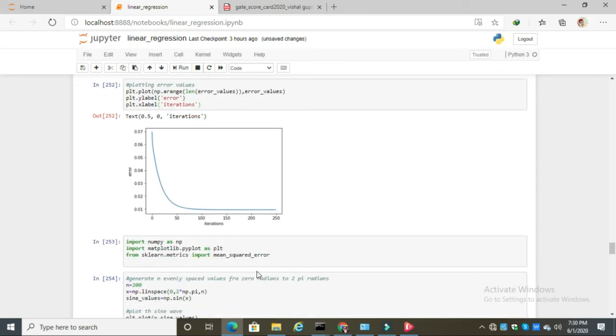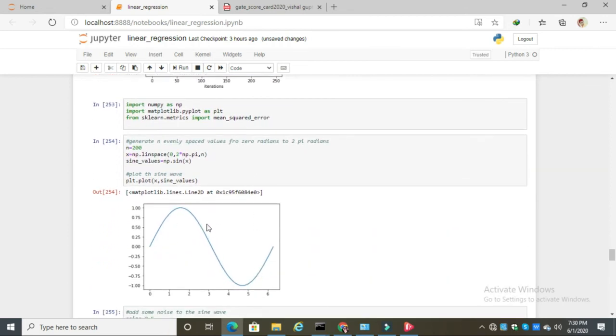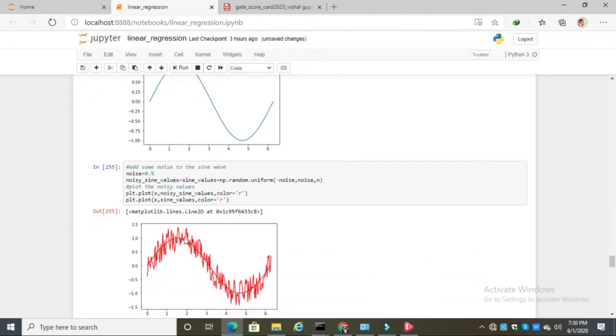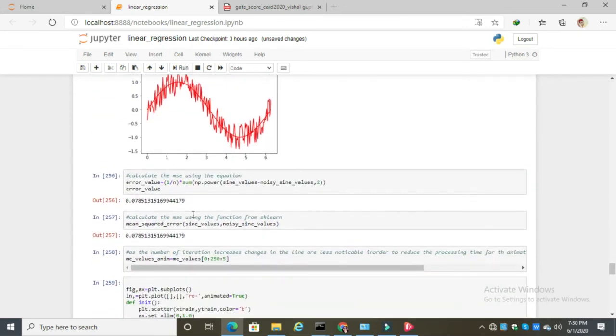After that we are creating the sine curve having unevenly spaced values. In the above sine curve, if we add noise of 0.5, then we get a curve like this. See, the red color showing on the sine curve is the noise. Now we are calculating the mean square error. We are getting the value as 0.075. Again the same value is obtained, but by different logic.